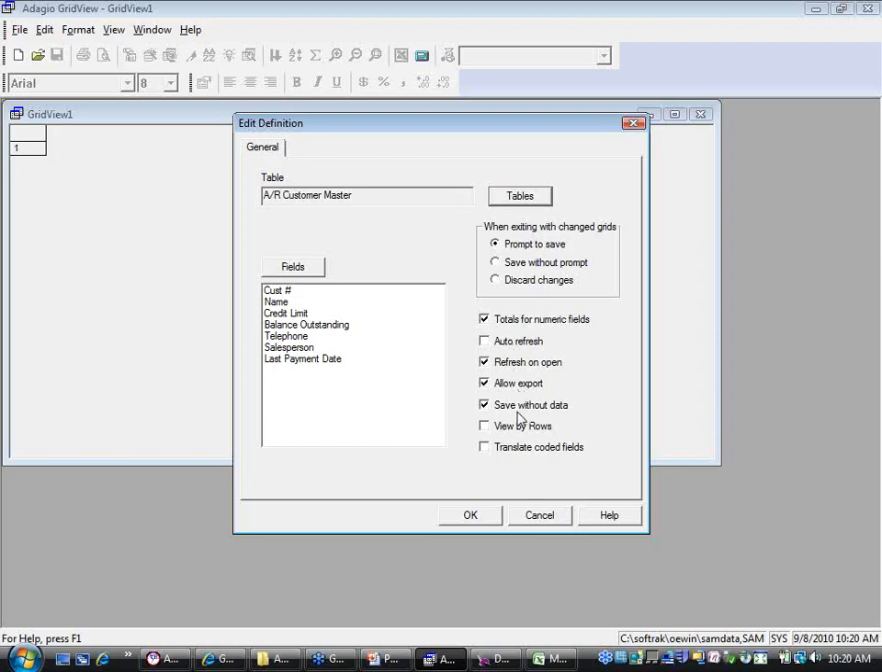Save without data is an interesting option if you're doing an inquiry on a large company database such as Adagio Sales Analysis or Order History or Inventory Transaction History. And once you've finished working with the view and you save it and close, you may not want to worry about having megabytes worth of data saved in a view that's not even being used. So having save without data is just a way to save a few megabytes for each inquiry if you don't need to have the actual data saved with the inquiry when it's not in use.